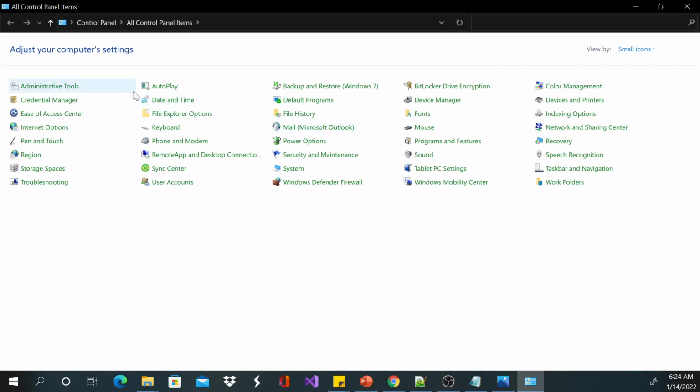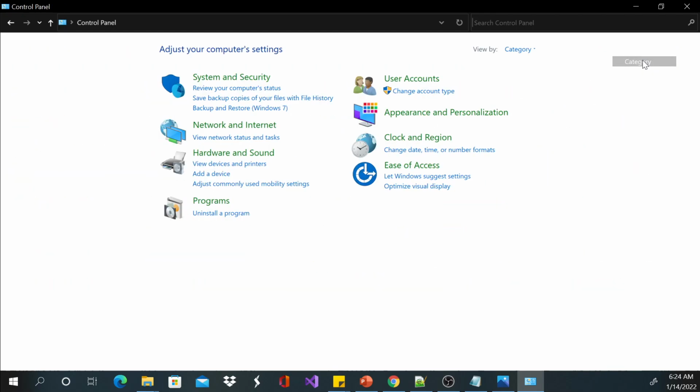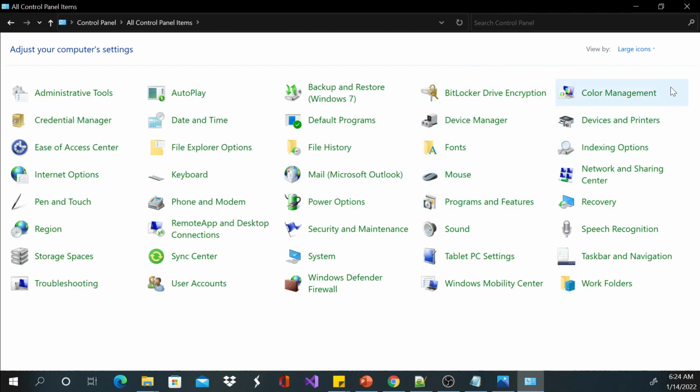it helps you to adjust your computer settings. Okay, you can have small icons or large icons or categories. This is a short list, so sometimes you may see this and you may need to see more information. You may need to go to large icons or small icons.